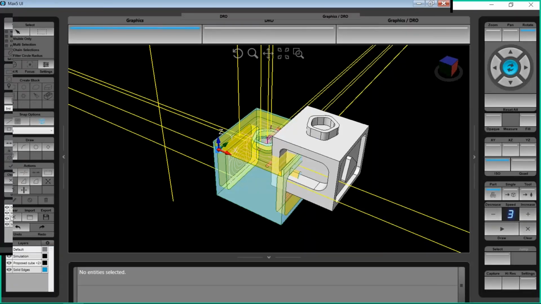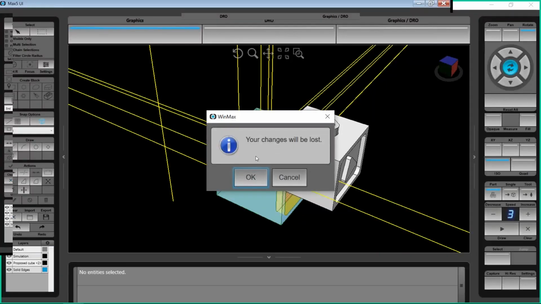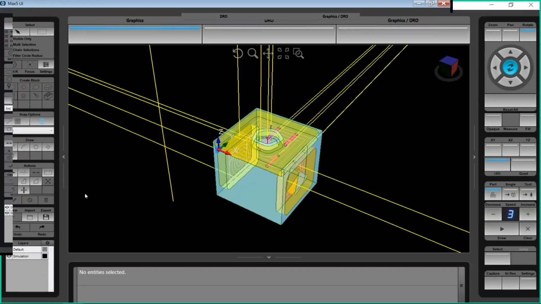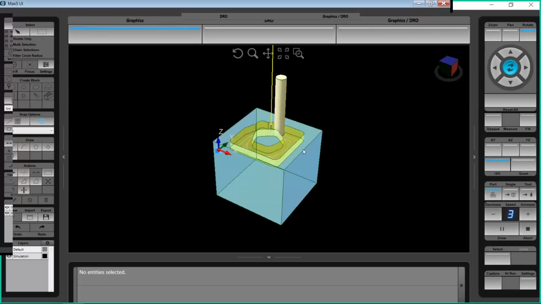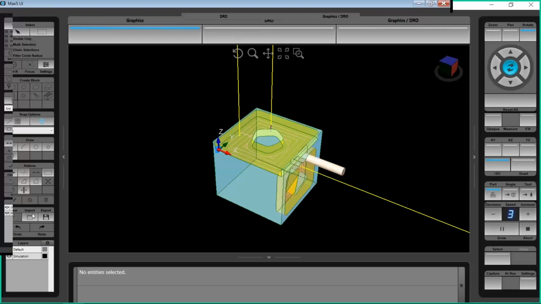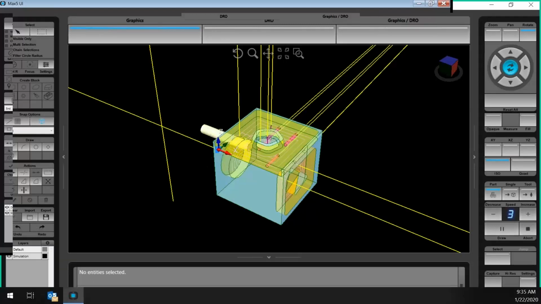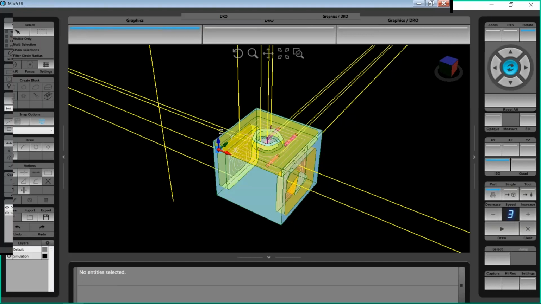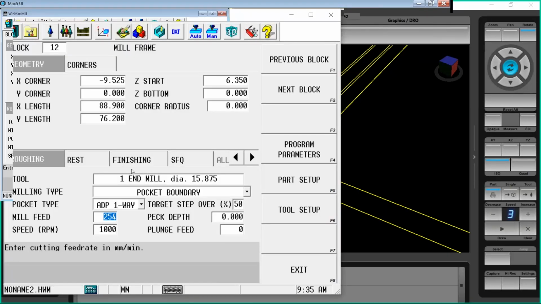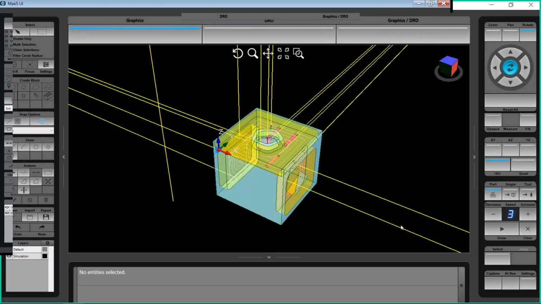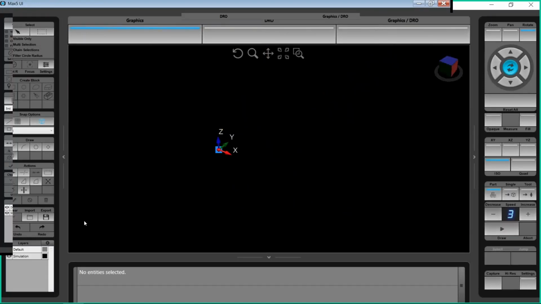Okay, guys. So let me clear this out. I'm going to hit clear, and it says your changes will be lost. We can't save changes made on the step file, so we'll just hit OK. And notice that the simulation is still there because the simulation is not part of the solid model. That's the same simulation as if we had programmed this all conversationally by hand in the traditional fashion.